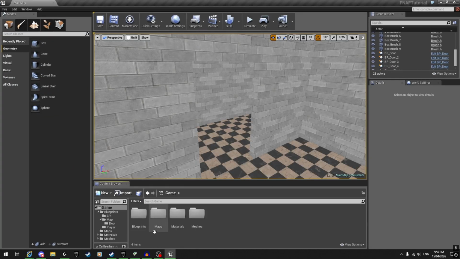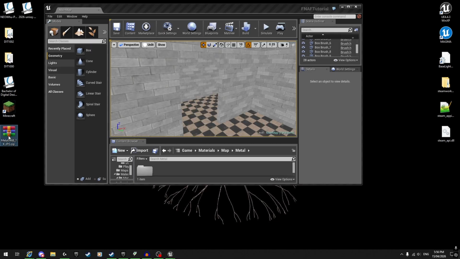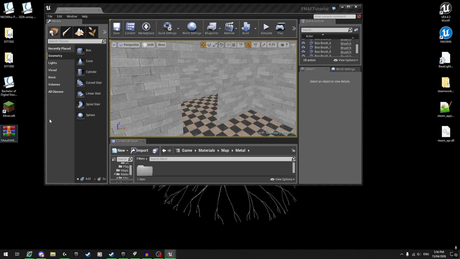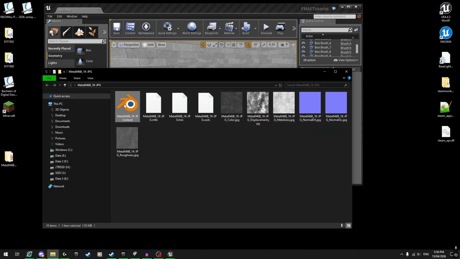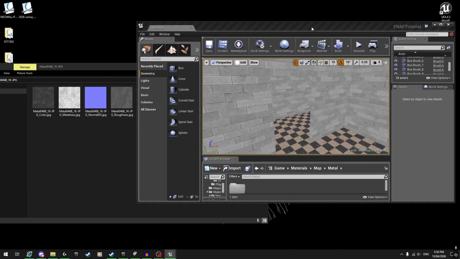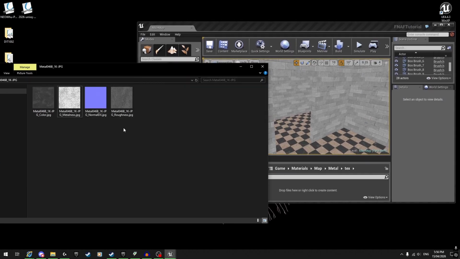Make a new folder for it. Materials, map, metal. Text. I think that's how I've been setting it up. Yes, metal. Extract. Remove the stuff we don't need, which is that. None of this stuff. We don't need GL. And not going to worry about displacement. So, go to text, drag this in.